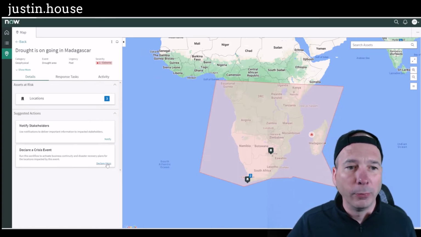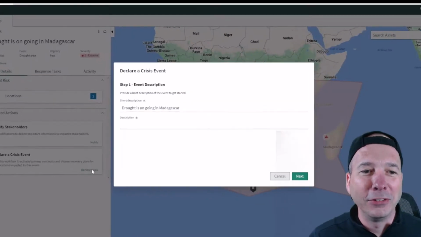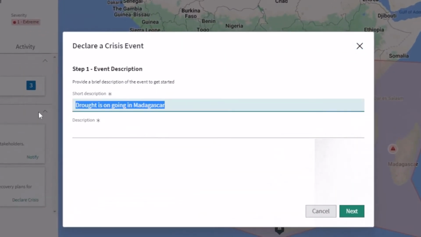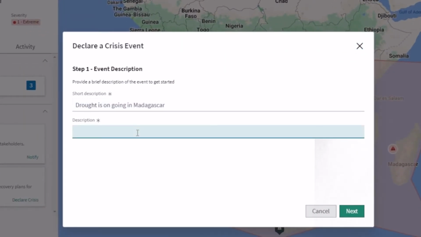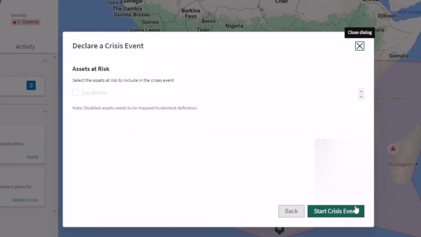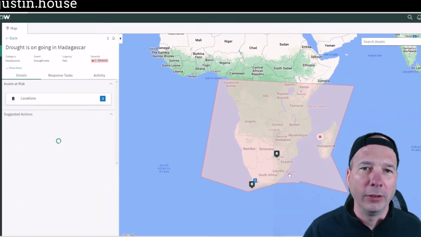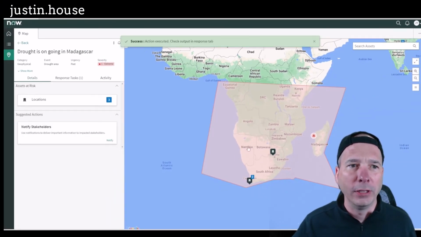The next fun part is to actually declare a crisis. So we can give this a crisis name. There's a drought going on in Madagascar, and we need to protect our Madagascar assets. Make sure I spelled that right because everybody's going to be watching this because this is going to be so popular. Right now, the assets at risk, I don't have any that I want to select at the moment, so I'm going to go ahead and start the crisis event so you can see how that's going to go.